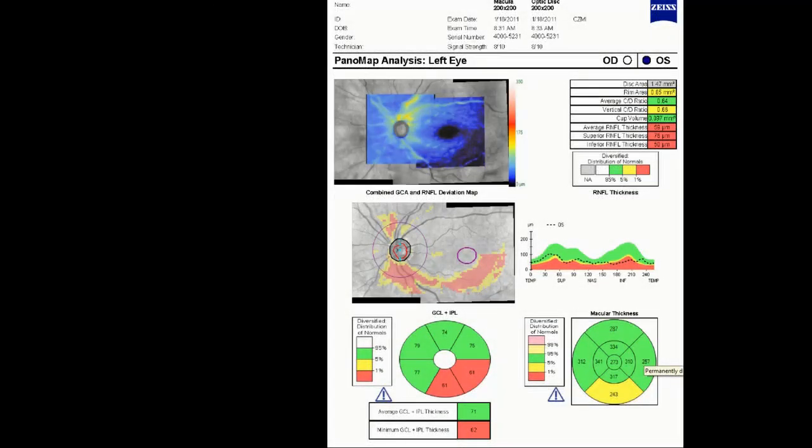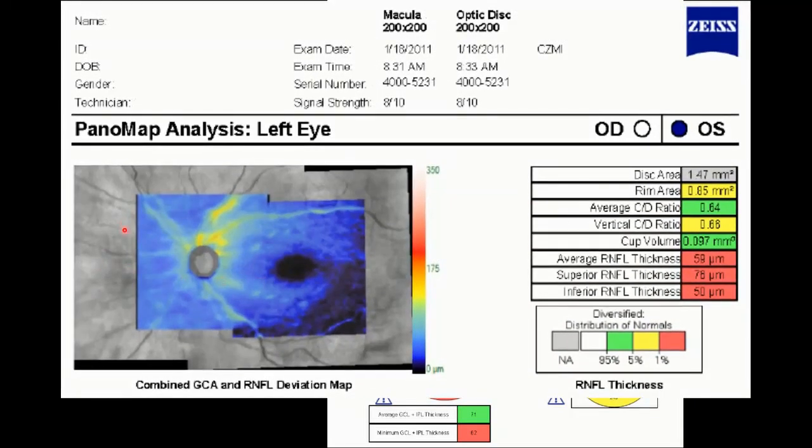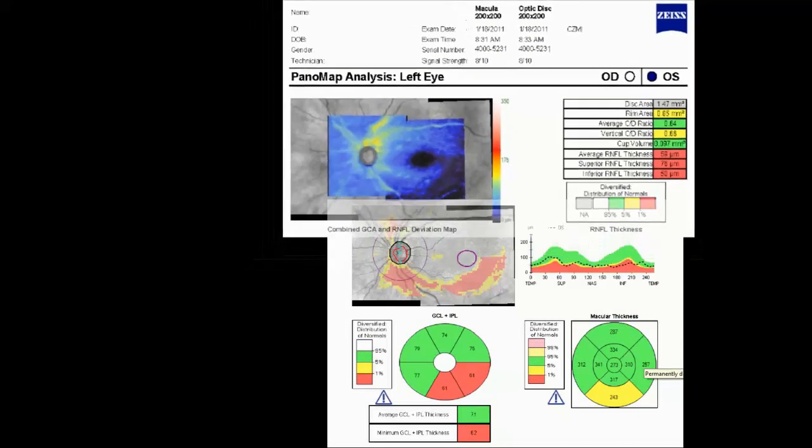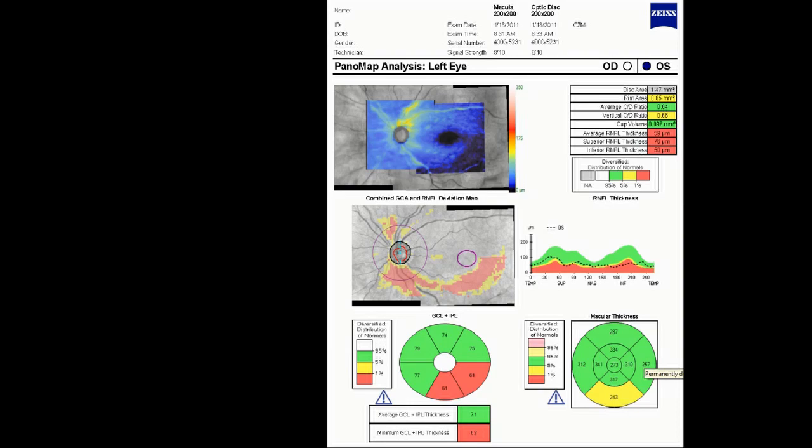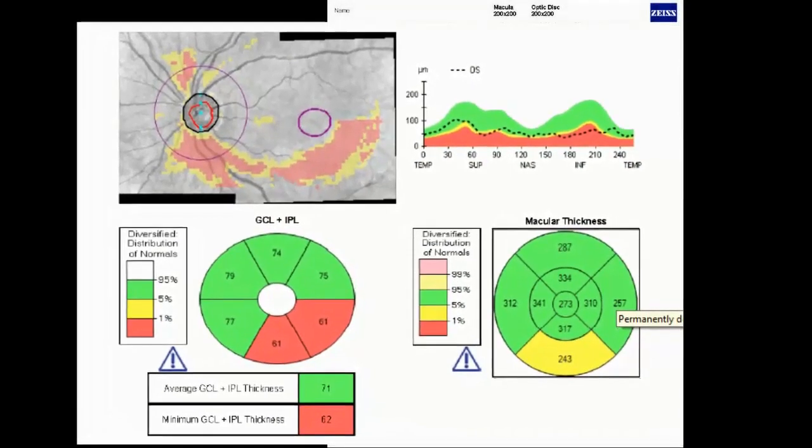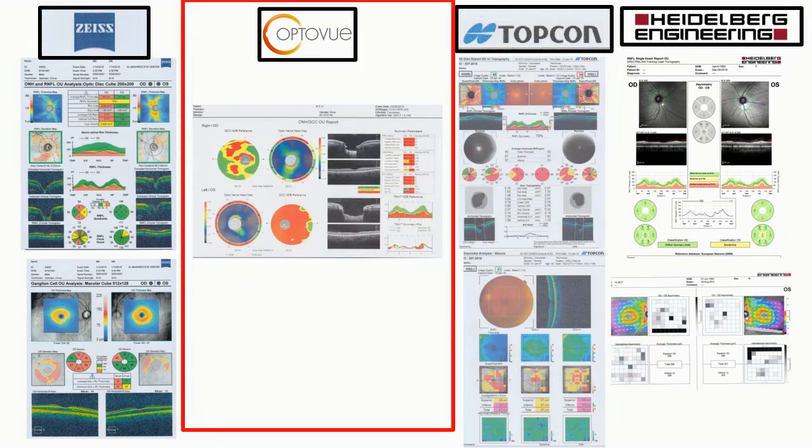A combined print can be shown showing the retinal nerve fiber layer around the disc and the ganglion cells in the macula. This is the thickness. And here we have the deviation map. Details about the value of this will be discussed in an upcoming presentation. Now we move to the second machine, the Optiview.